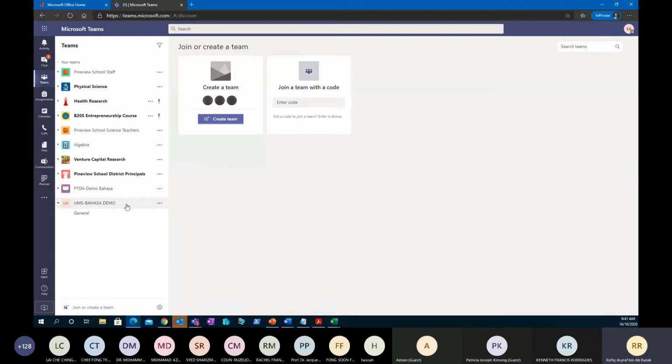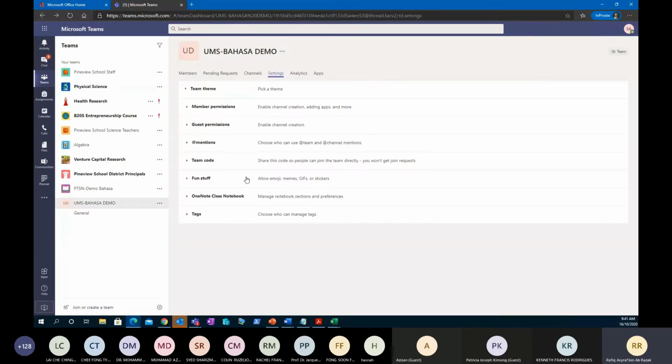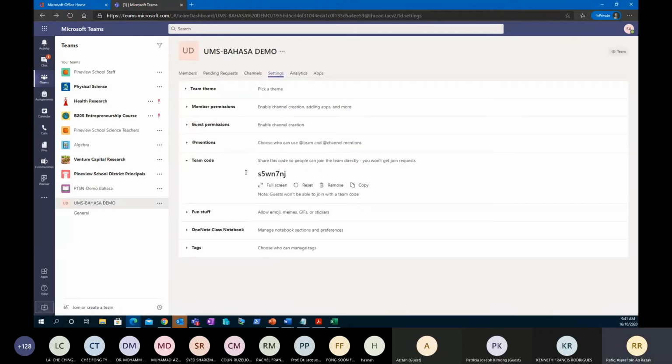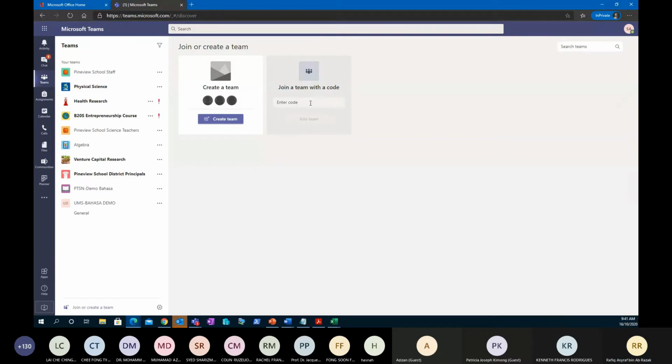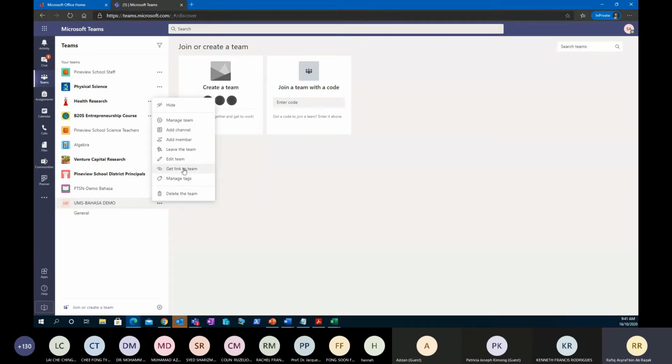After you provide the code, the student needs to join or create the team and enter the code. Then automatically the student will be inside this team, UMS Bahasa Demo, or whatever your subject. But if you get a link to the team, the student just needs to click the team. No need to copy the code and put it in here.